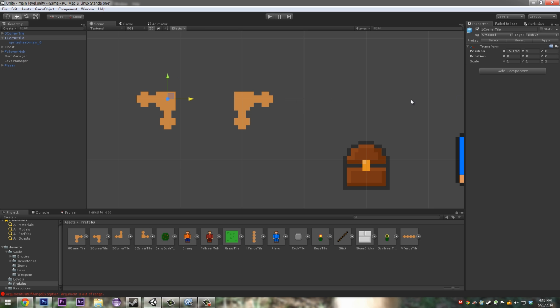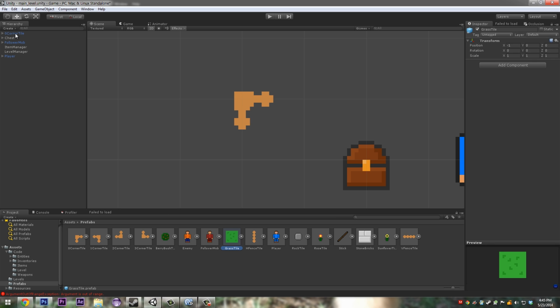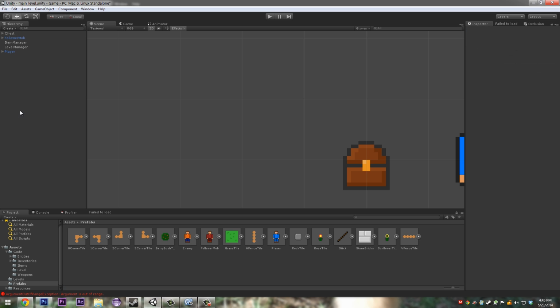2 more to go. Box collider 2D, shift, and shift. Click apply. 1 more. Box collider 2D, hold shift, and hold shift. And we are now done. Alright, we've done that. Good.